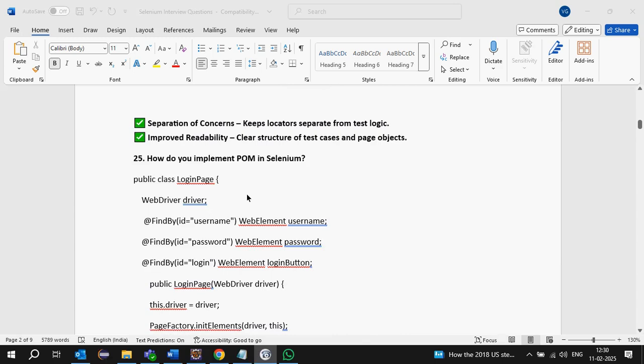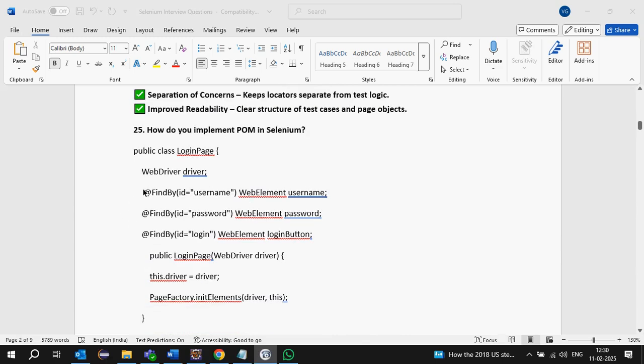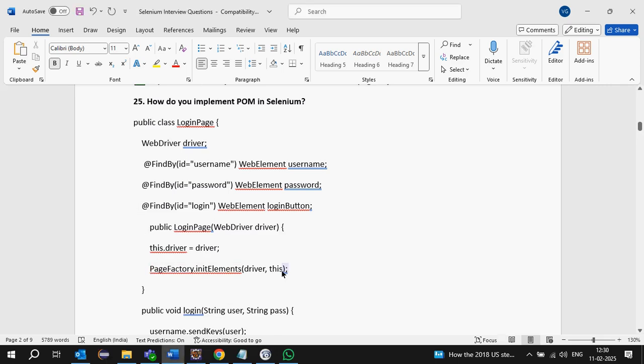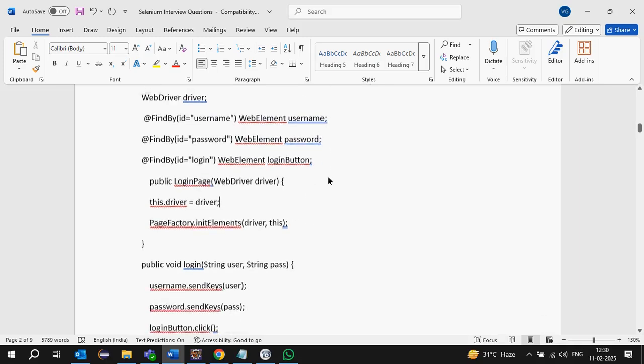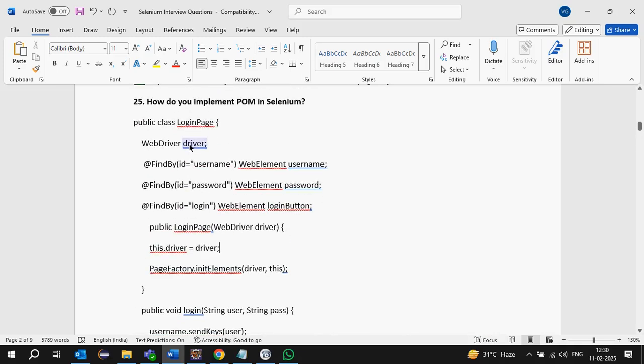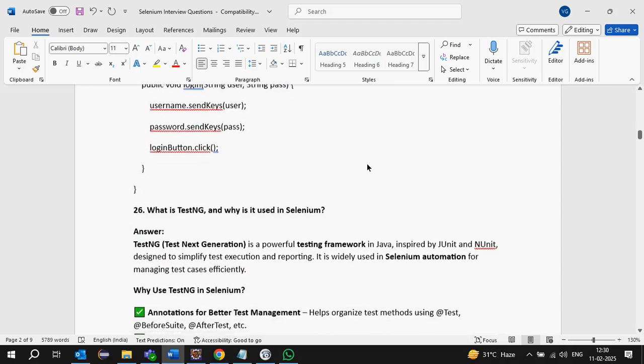But how do you implement the page object model? Sample code: we can use the @FindBy annotation and PageFactory. We can use PageFactory.initElements. This we need to add, otherwise these FindBy elements will not be initialized. We have to call PageFactory.initElements, otherwise it will not initialize. That is just a sample application. For each page we can create, for example, a login page and a login test.